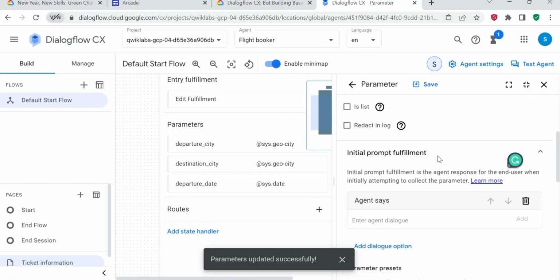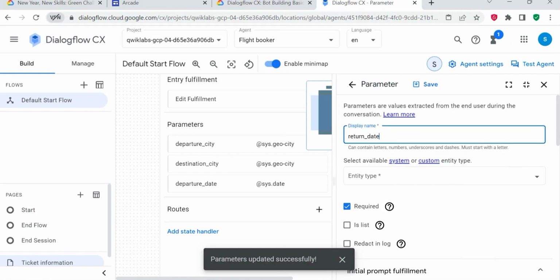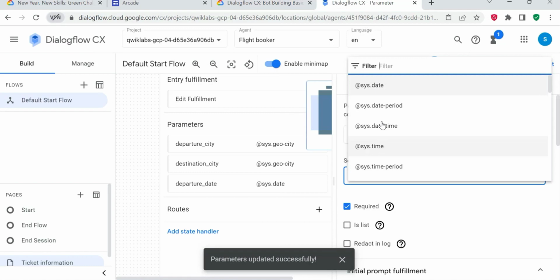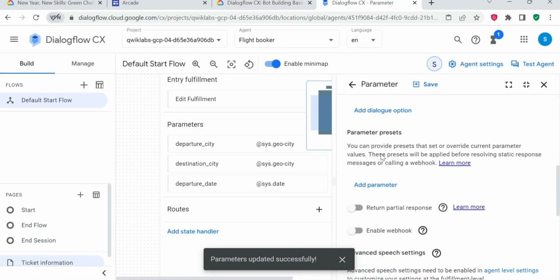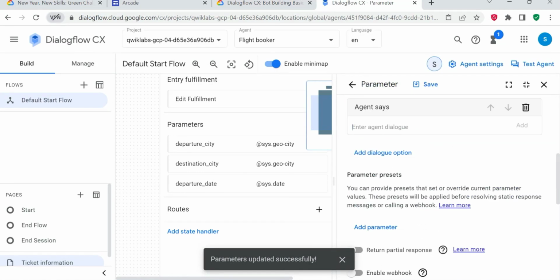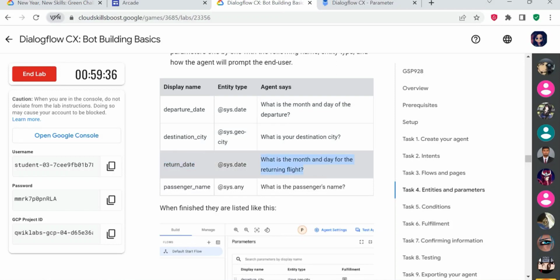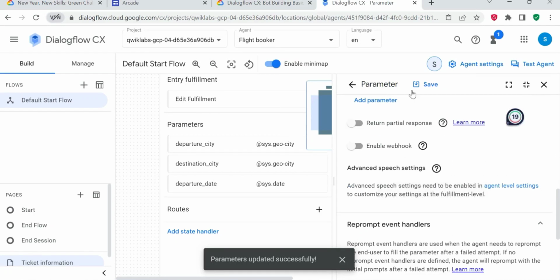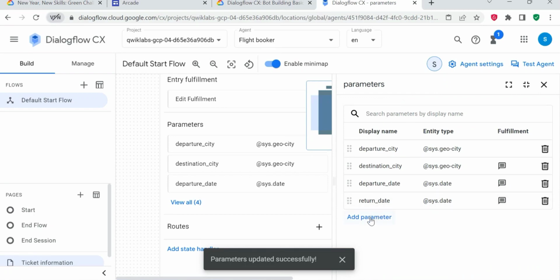So I'll add another parameter, which is a return date, and the entity type for this is sysdate. Okay, I'll select this, and under agent dialog, I will just put this. It's a month and day for the returning flight. Okay, once this is done, just save it. Now the parameter is saved successfully.